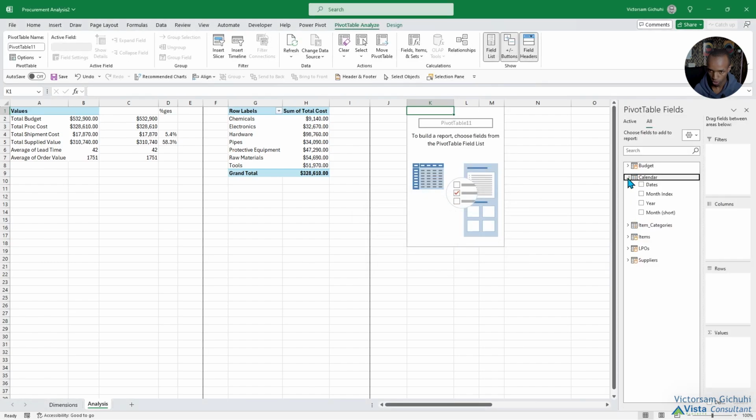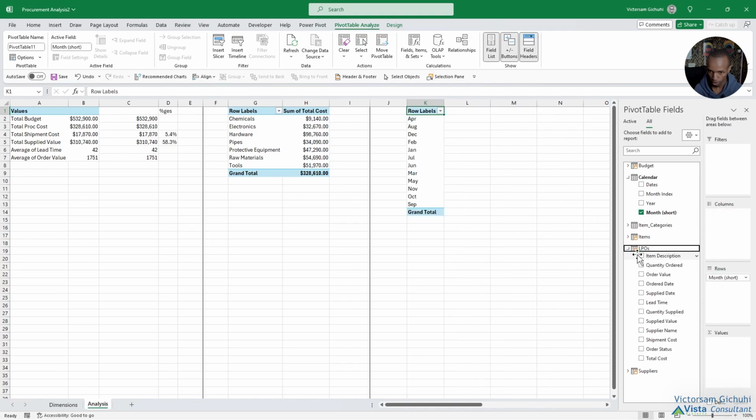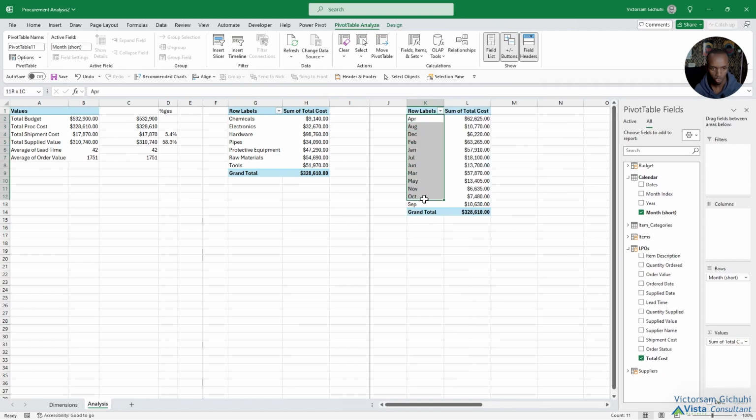So we're going to use the calendar. Notice we are getting the values from the calendar. So we're going to get the month, the short name of the month in rows, and the value of the total cost in columns. Now, this is not well arranged, and you cannot arrange it alphabetically.